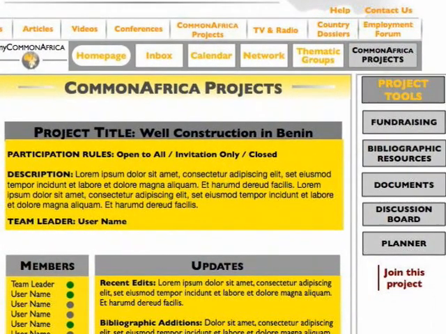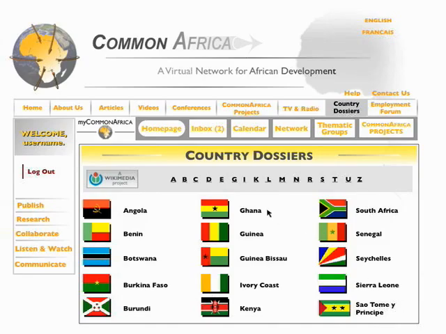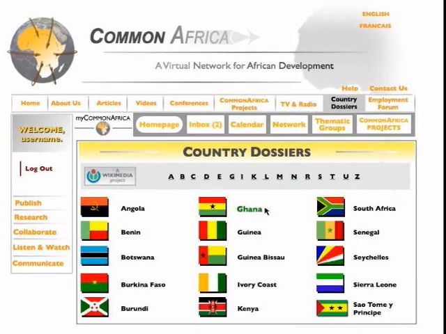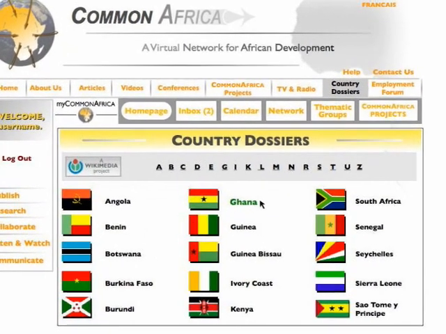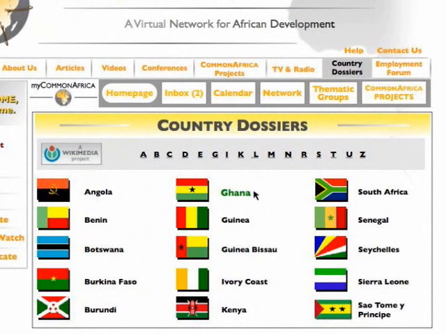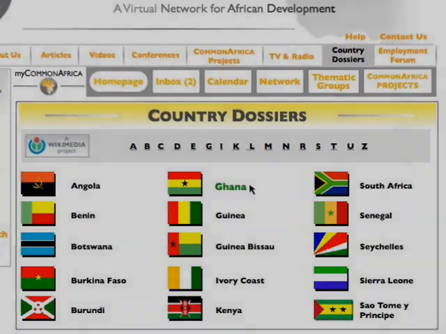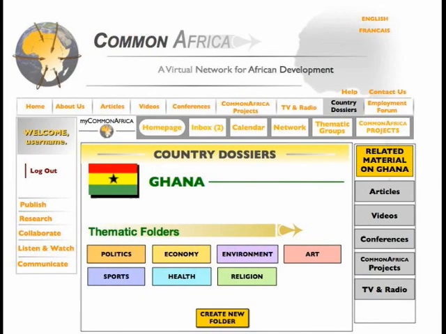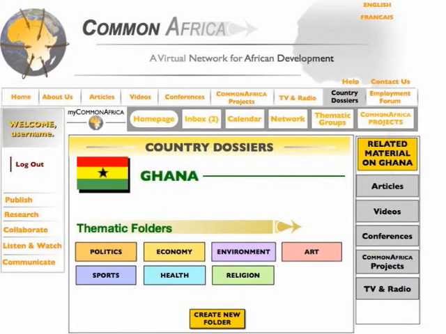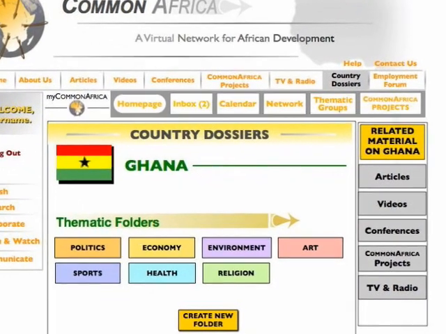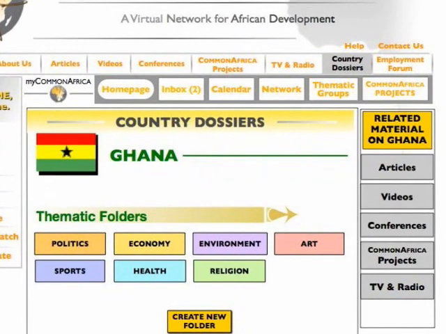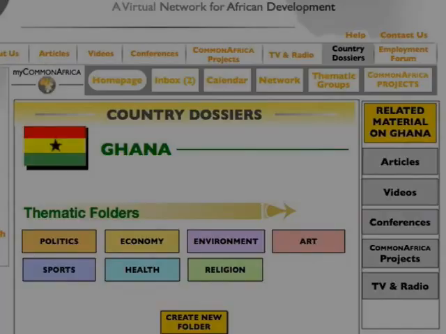The third type of CommonAfrica projects is the country dossiers. These are based on Wikimedia technology, enabling users to provide up-to-date information on current political, economic, and social events. Unlike CommonAfrica articles, these will never become finished publications, nor are they news articles, but rather sources of situational analysis.